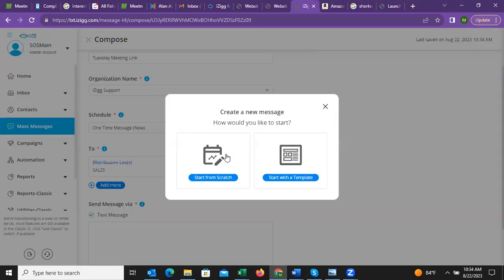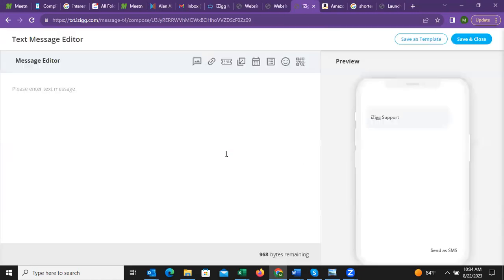compose our message. We're going to go ahead and compose this from scratch, although if you have a template, you can also use that. Now, in the text message editor, you'll notice there are all sorts of icons at the top here. We've discussed some of those in our previous videos. So let's say, join us today for our meeting. Click on the link below.